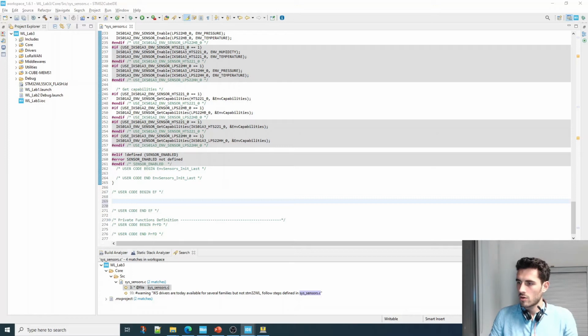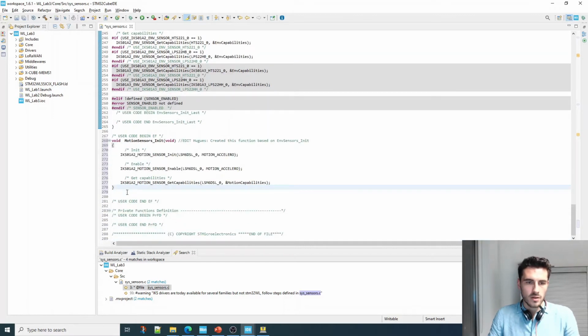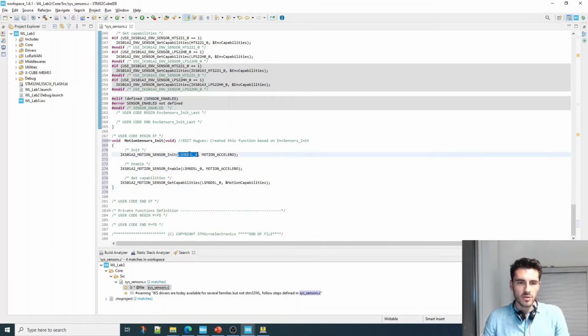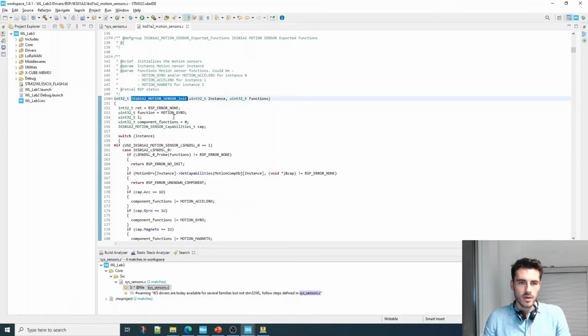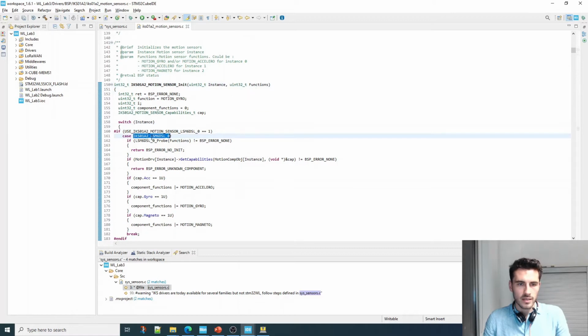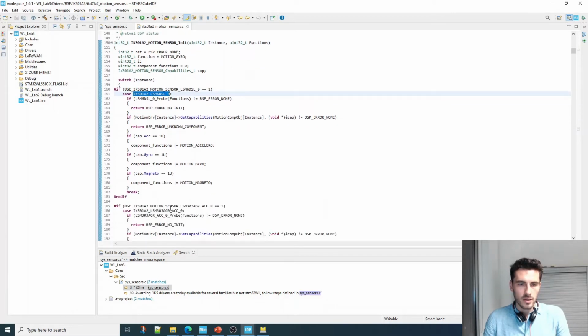So instead of struggling and typing everything, you can just copy and paste the code snippets. Okay. So motion sensor init, paste. So motion sensor init, I initialize, I enable, and I get the capabilities. This variable here, we can try and see if we find the answer, but instance, there is a switch case on the instance here, right? And case 0 is here.